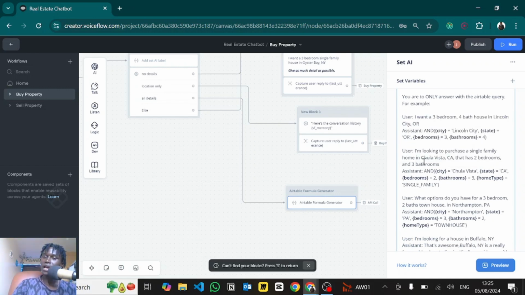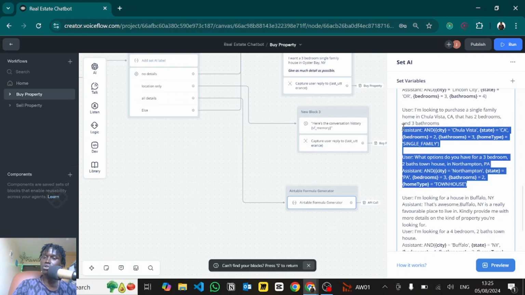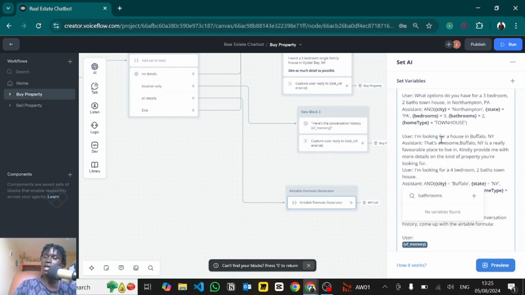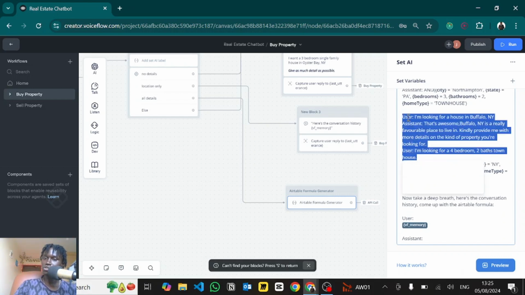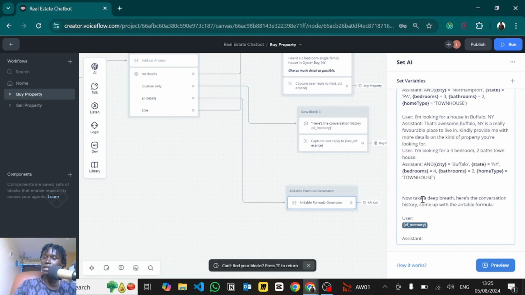And I give it a couple of examples. So you want to give it a couple of examples. That's multi-shot prompting. Then this is an example of a conversation. Then, now take a deep breath. Here's the conversation history, come up with the Airtable formula. So user, then the VF memory, that's the conversation history, and what the assistant will return.